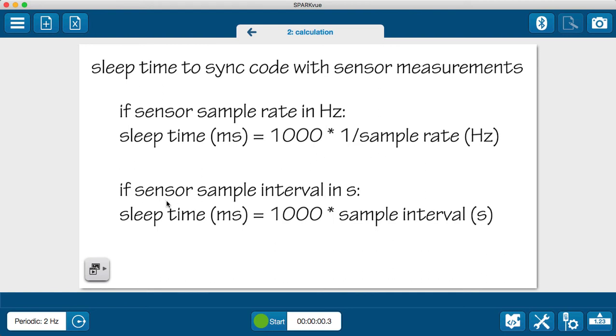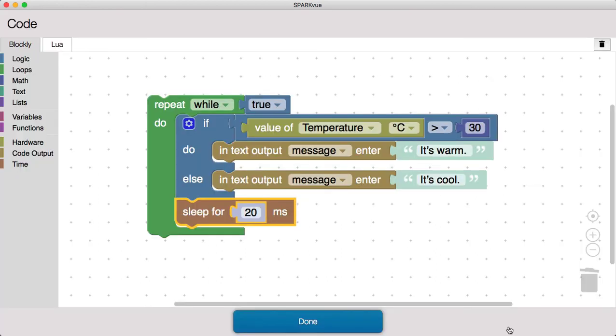If you have a slower sample rate, and SPARKvue indicates it in seconds, then you can determine the sleep time in milliseconds as 1,000 times that sample interval in seconds. So in our code, I'm going to change this to 500 based on the 2 Hertz sample rate of the sensor.